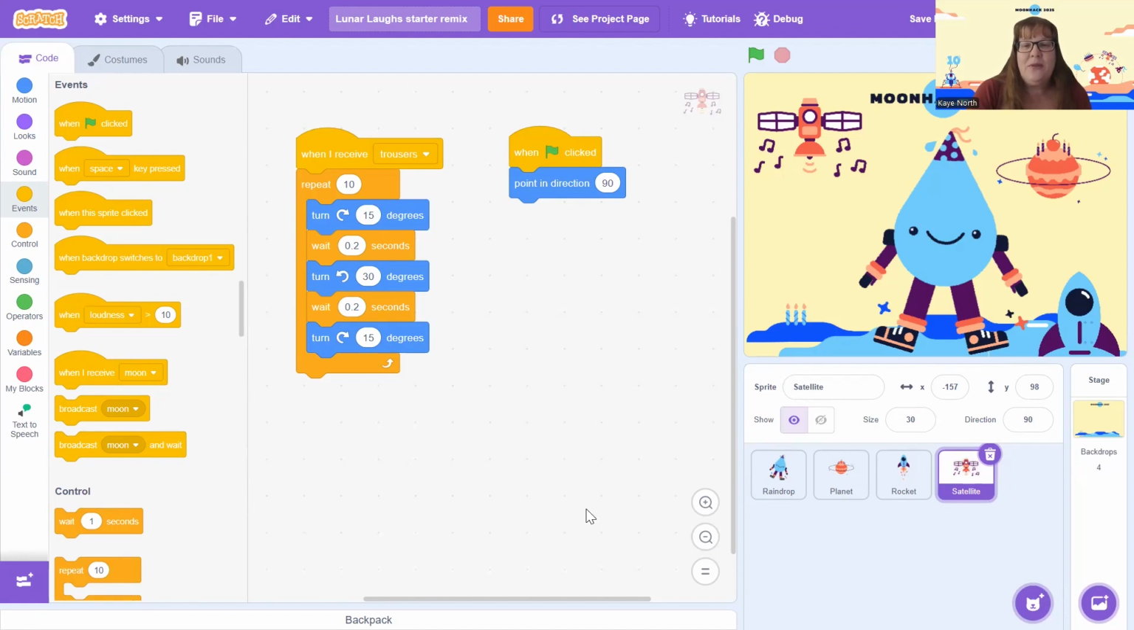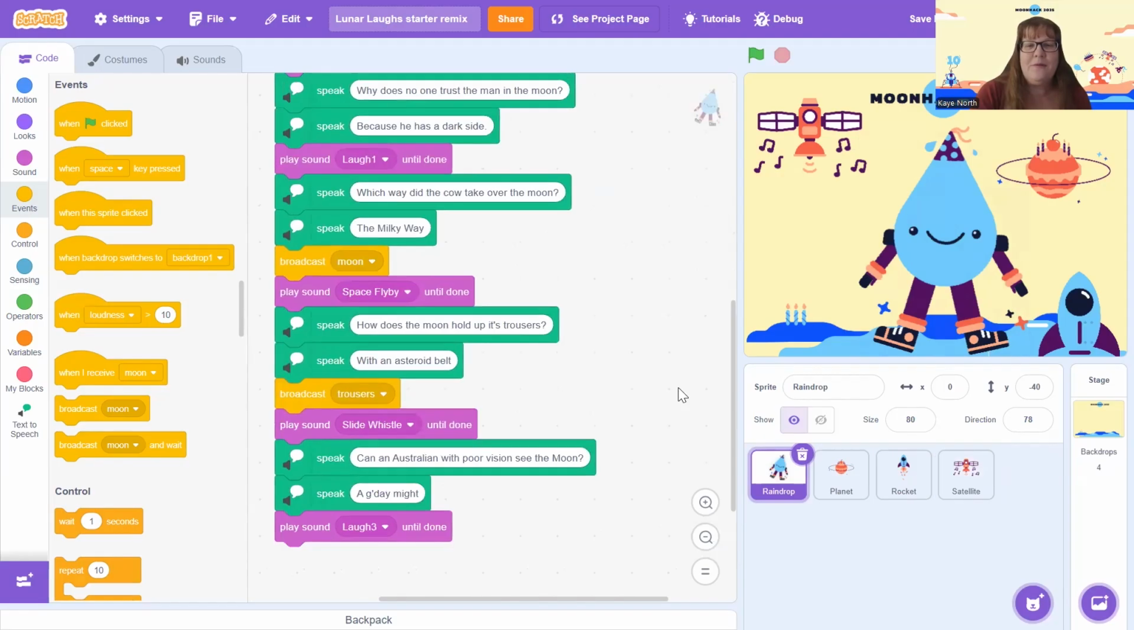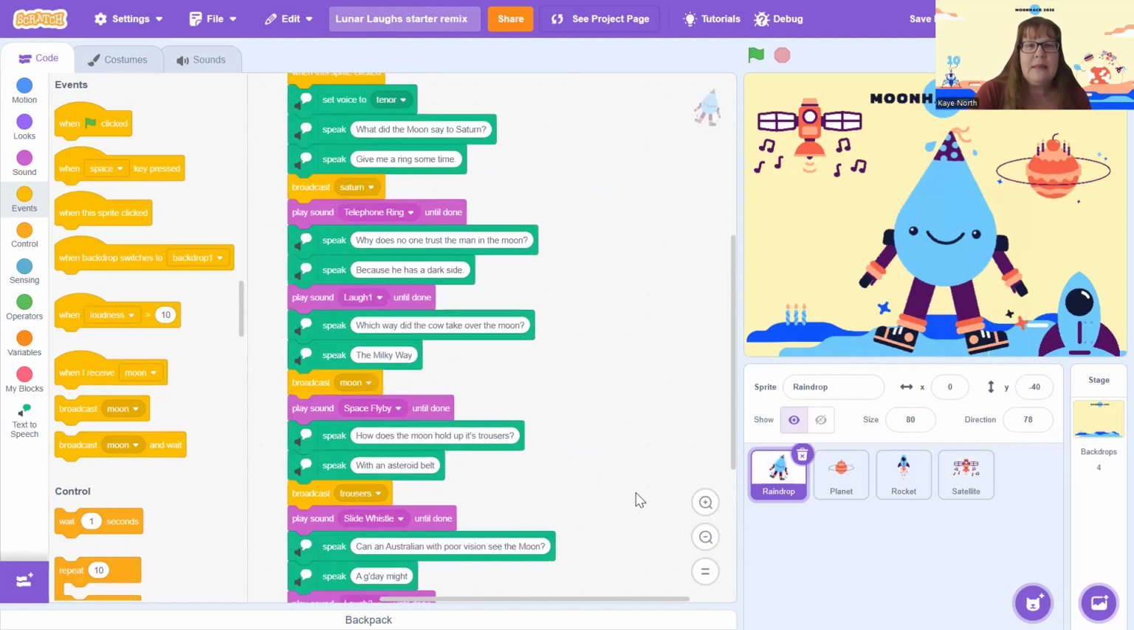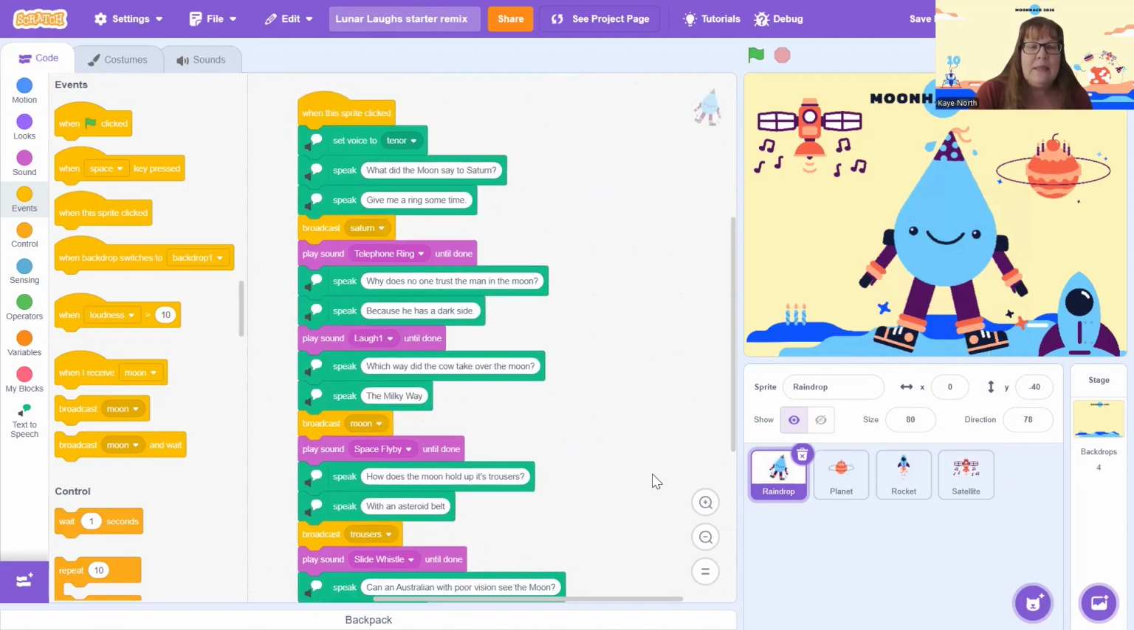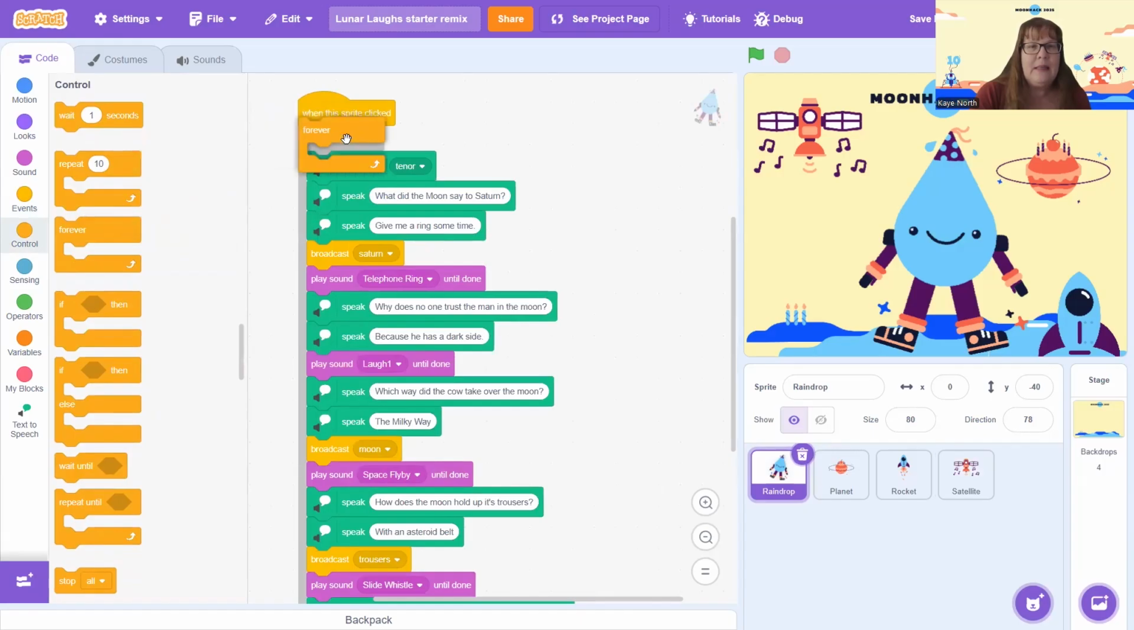Let's drop back to our raindrop sprite, the holder of our code for all of the jokes. I'm just going to shrink mine so I can see more of it. We're going to start by wrapping all 5 jokes in a forever block. So let's jump over to control, grab forever, and I need to wrap them in that forever. Forever, they're going to refer back to those 5 jokes. We just need to be able to now tell it how to do that in a random way.